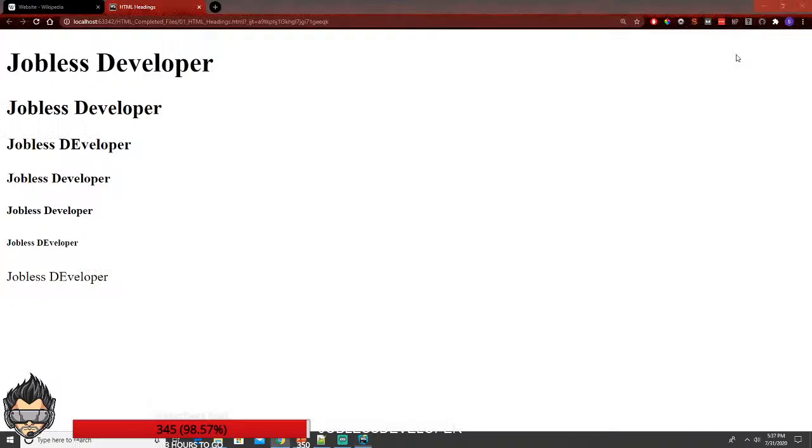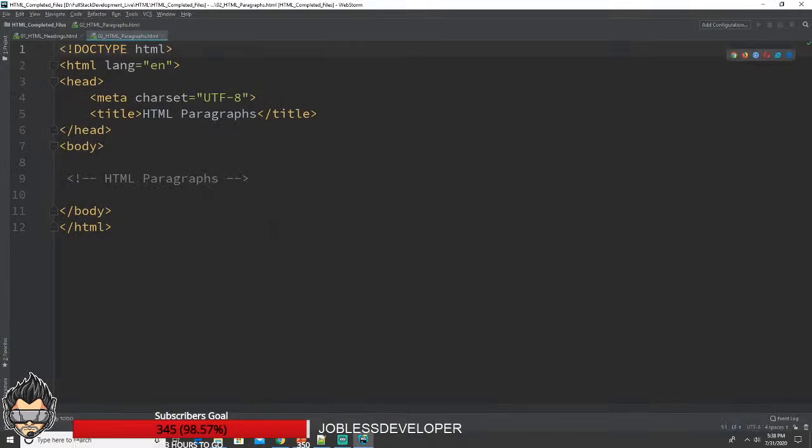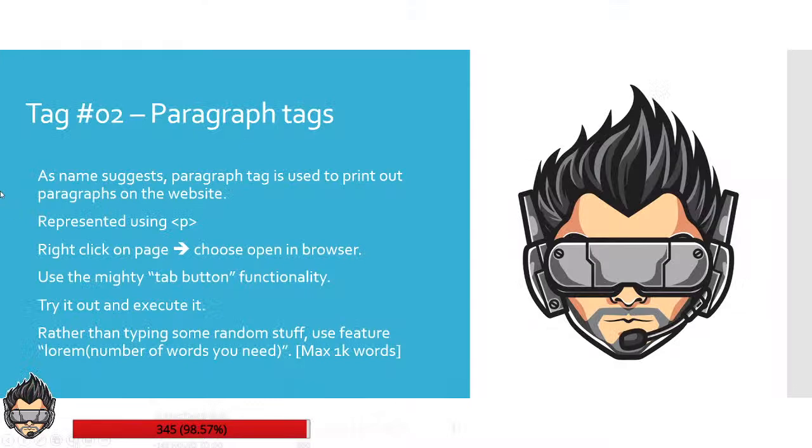So let me open this up in the browser, and you can see that the title of this page is HTML paragraphs. As the name suggests, the paragraph tag is used to print out paragraphs on the website. This is the basic thing. Don't worry about this thing. But how do you represent the paragraph tag? Using a P. So from the opening paragraph tag to the close paragraph tag, whatever I write in between will be considered as a paragraph.